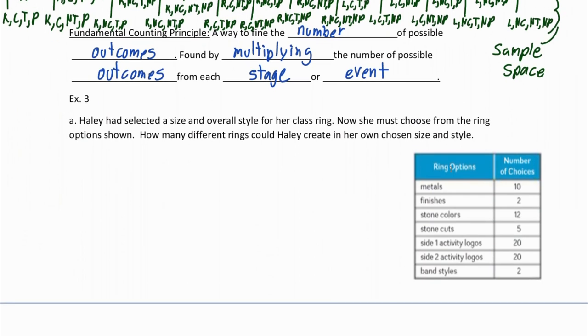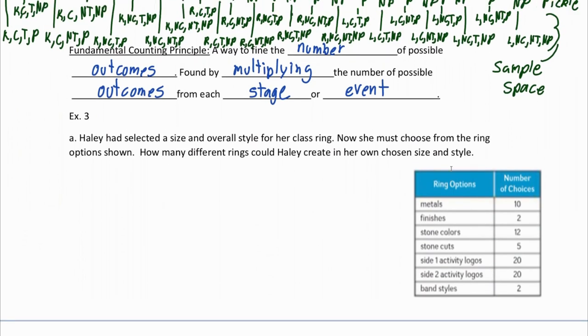Haley has selected a size and overall style for her class ring. Now she must choose from the ring options shown. How many different rings could she create in her chosen size and style? So we're trying to figure out how many rings she could create.